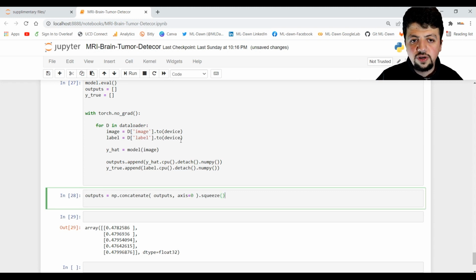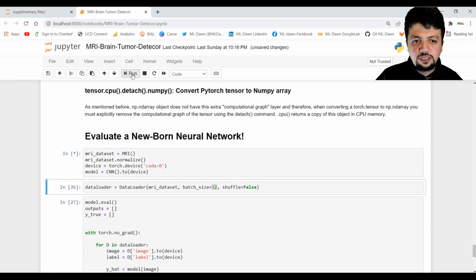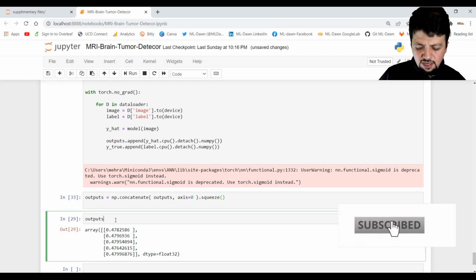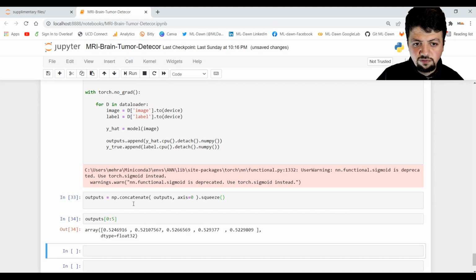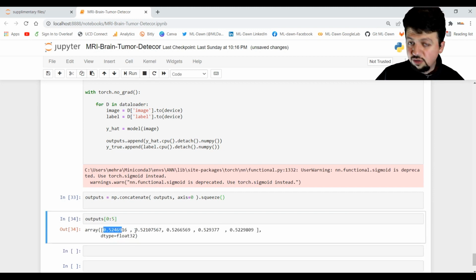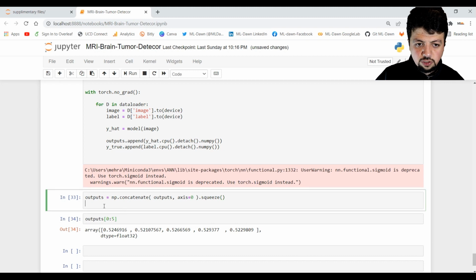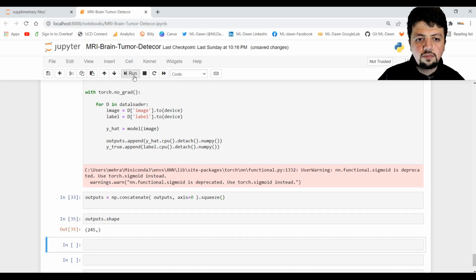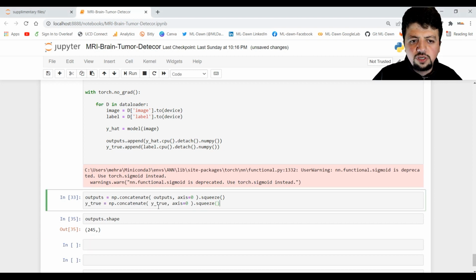It gets rid of that extra dimension. So if I were to run this again, and let me again output the first 5, you'll get different values because we're shuffling. You see, that extra dimension is left. And if I were to just look at the shape of this guy, there we go, 245 elements, that's it. No questions asked. So we're gonna do the same for the ground truth.